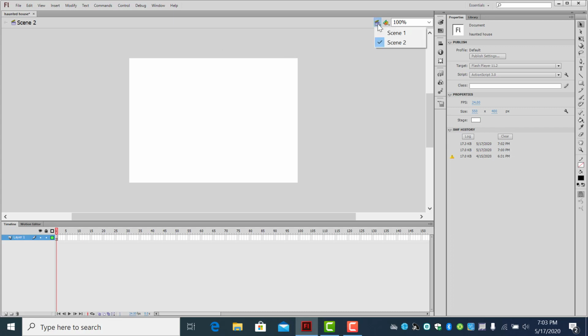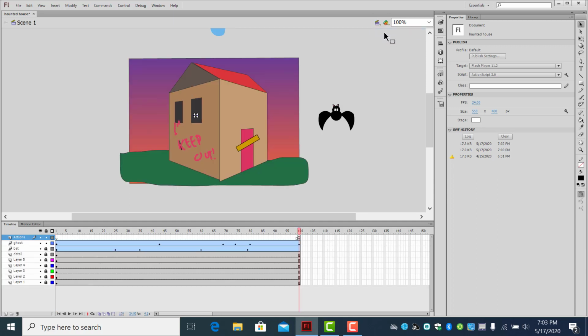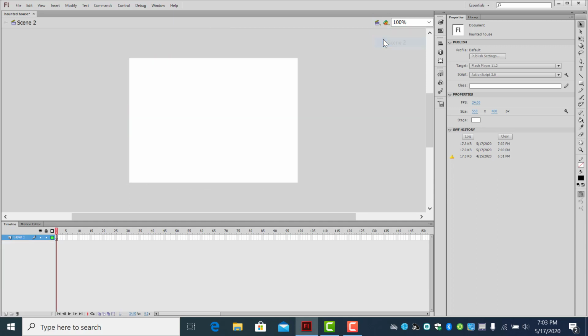If you look right here, if I click this director's deal, up there's Scene 1 and Scene 2. So we want to be in Scene 2. Alright, now in Scene 2, we're going to put our room in there. Remember the room?